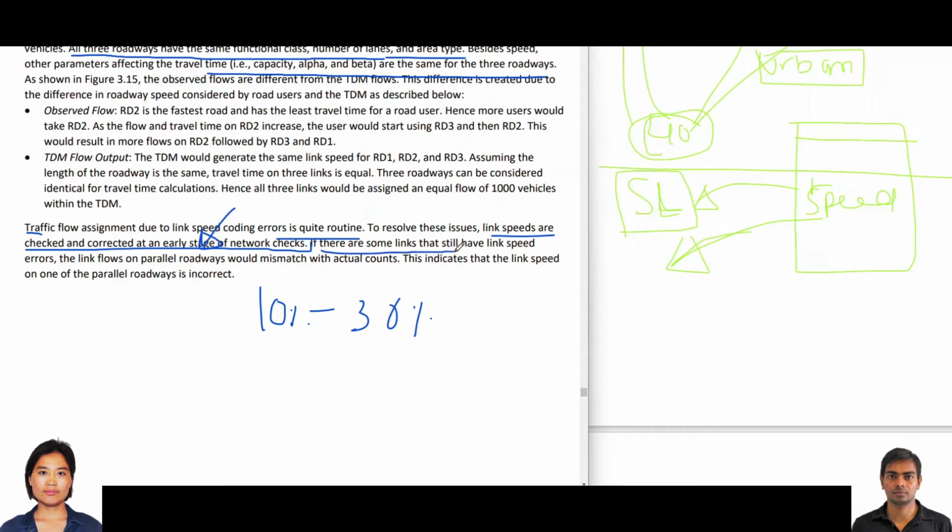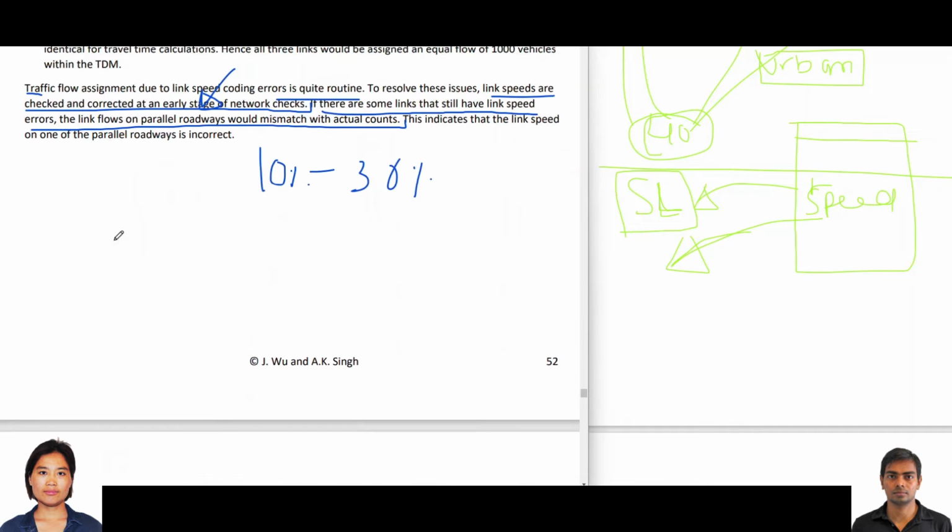There are some links that will have link speed errors, and the link flow on the parallel roadway would mismatch the count. So one way to detect whether the speed is coded incorrectly: let's say we have 500 links in our project, and we went ahead and fixed all the link speeds. However, we missed a few of them.